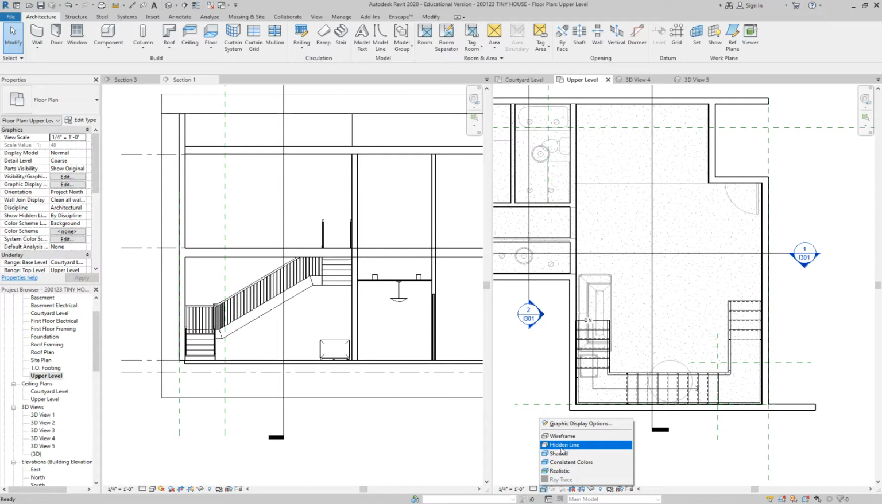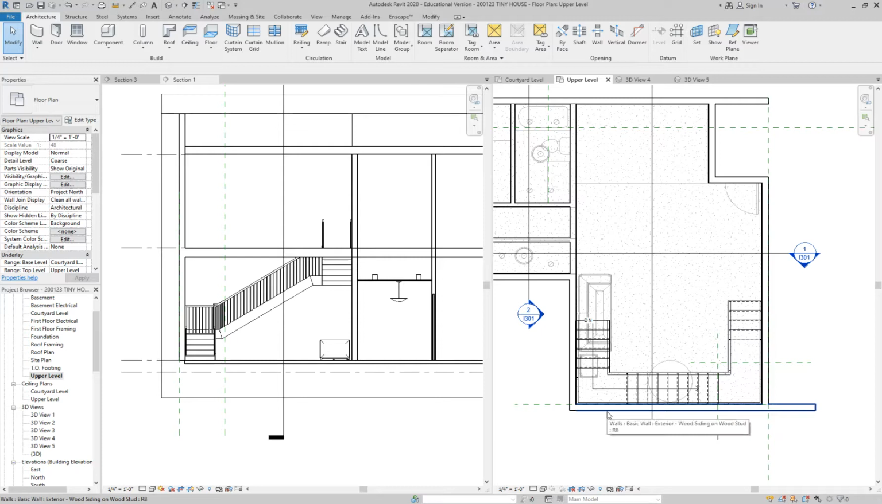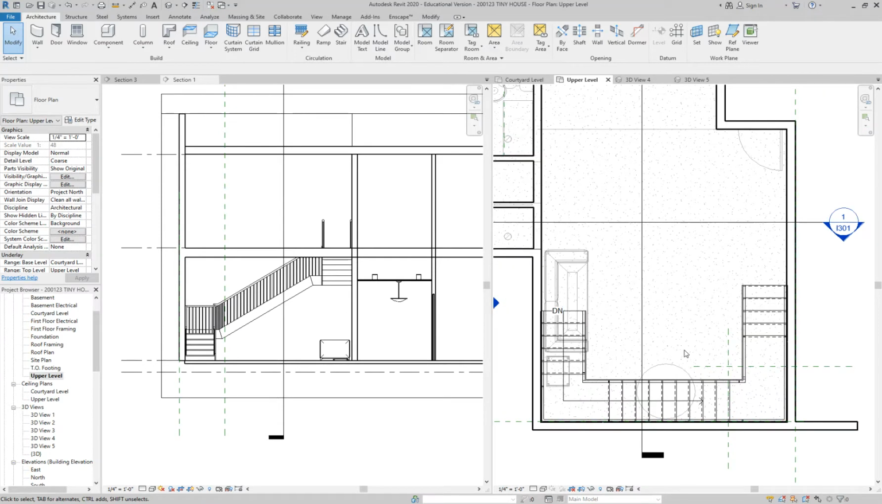So what I did, remember by default we're in hidden line. But if I change my visual style to wireframe, this is essentially X-ray vision. So I can see through the floor now and see the entire staircase. So I'm going to give you guys a moment to do that.